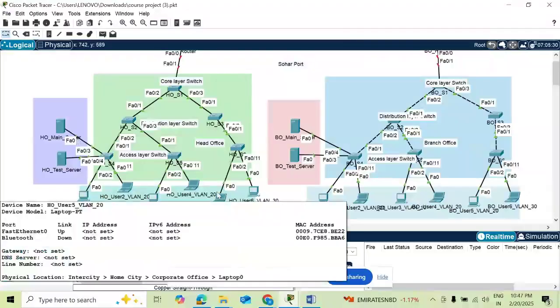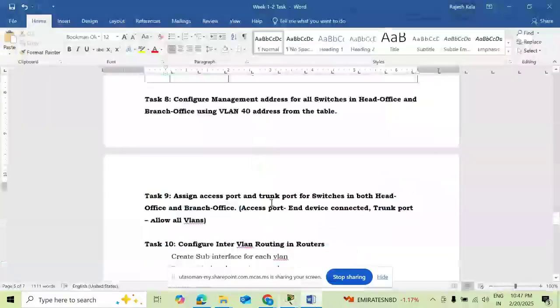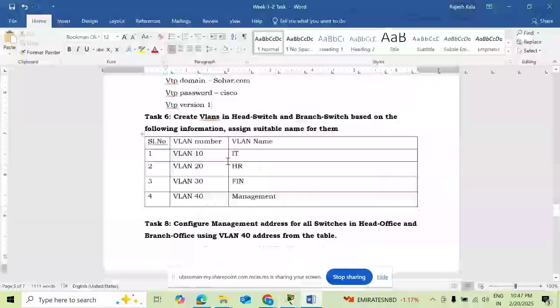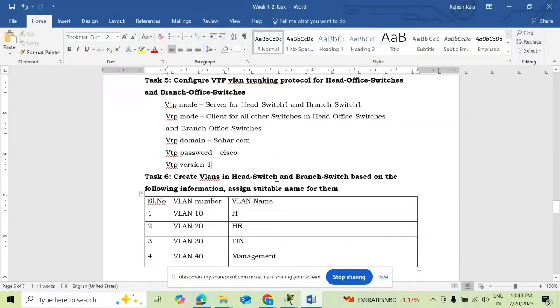Then what are the names of the VLANs in our activity? We are given VLAN 10 IT, VLAN 20 HR, VLAN 30 Finance, VLAN 40 Management. Management VLAN is the VLAN used to assign an IP address to switches or routers so that we can telnet or ping to the switch or router using this IP. VLANs 10, 20, 30 are data VLANs. Data VLAN means they carry the data of a particular network, so user data belongs to data VLAN. This one is for management purposes. There are different types of VLAN, like native VLAN and voice VLAN, but that's for later.